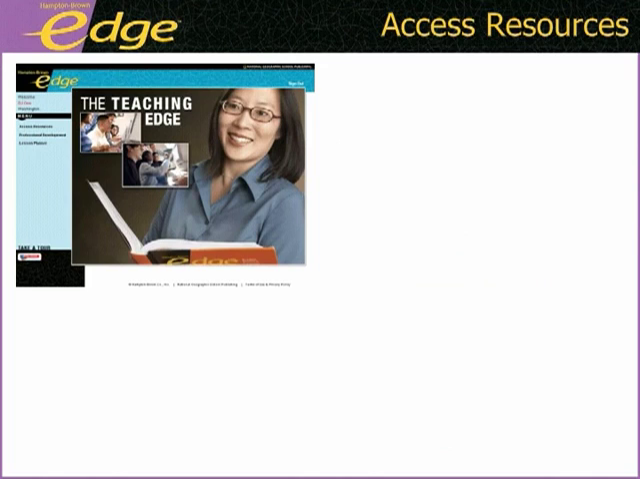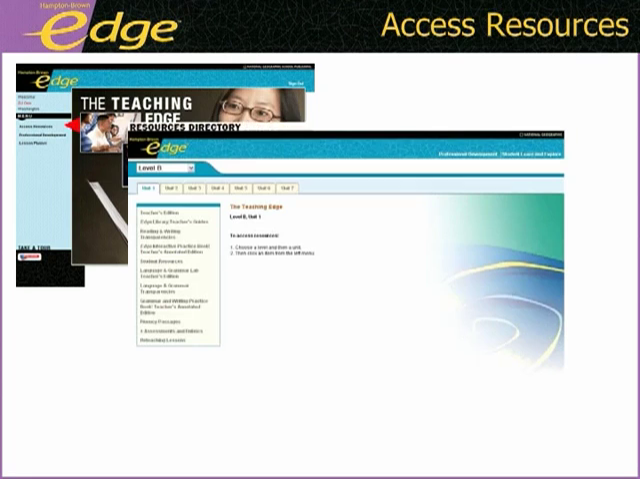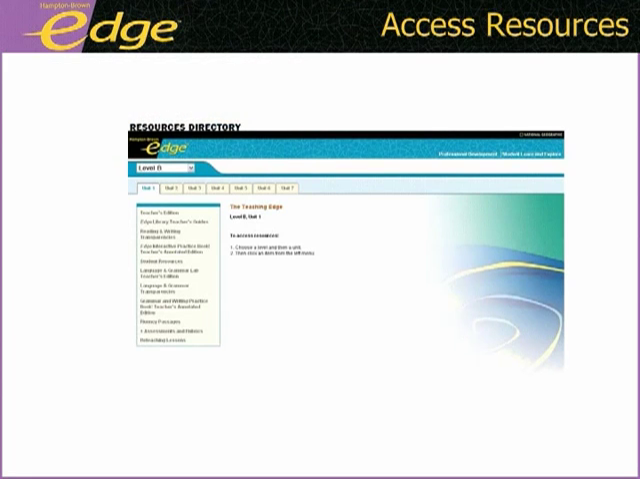Once you sign in using your new username and password, you will be taken directly to the opening page of the Teaching Edge. The first tool we are going to look at is the Access Resources link, which provides you with access to electronic versions of all of the teaching resources you will be using. You know what that means. No more lugging all of your teacher's materials home for planning. You now have access to them 24/7 anywhere you have internet access.